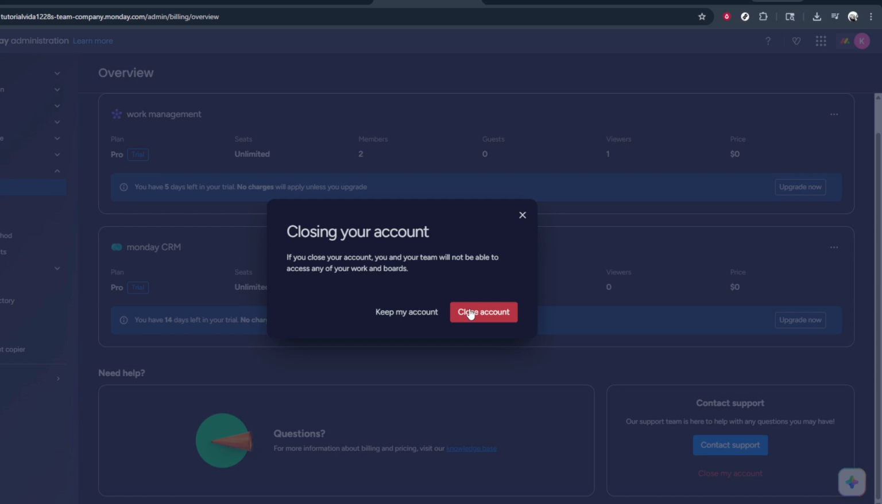If you're ready and you've backed up everything you need, click the final button labeled Close Account. After you do this, monday.com will process the request and your account for that workspace will be closed.